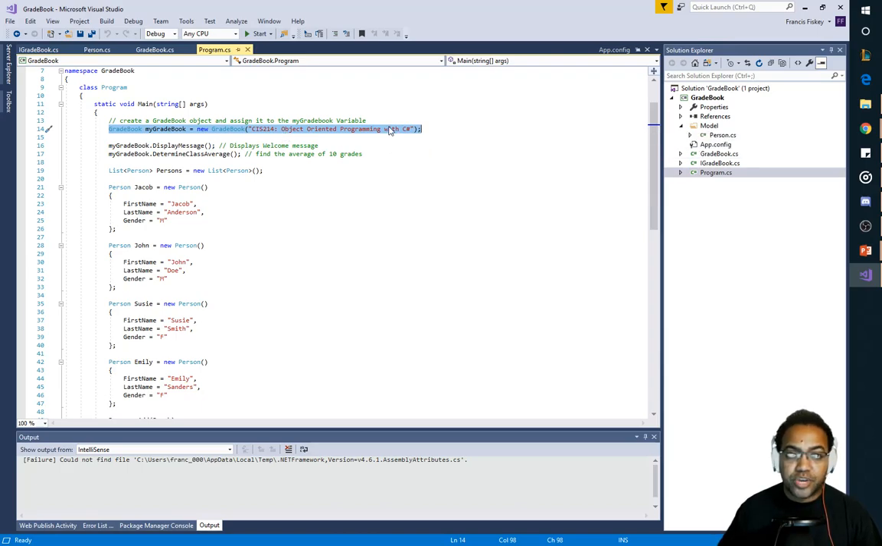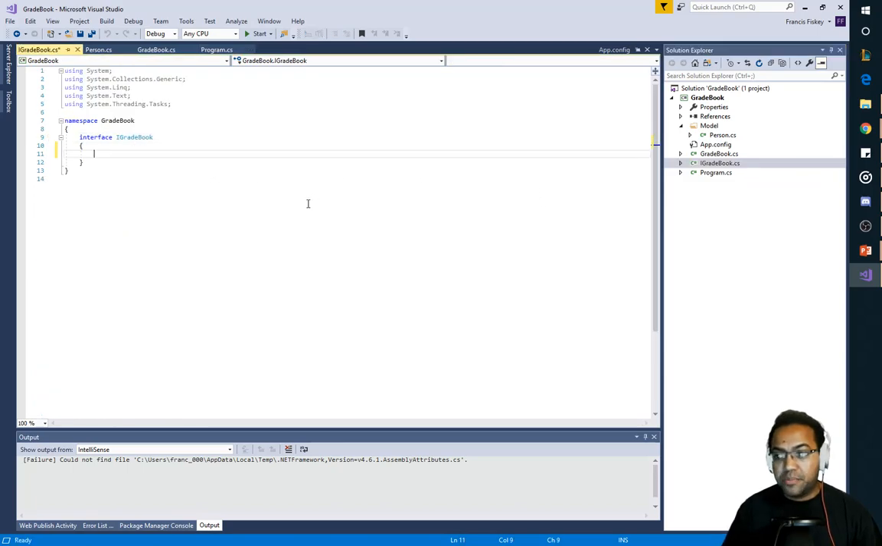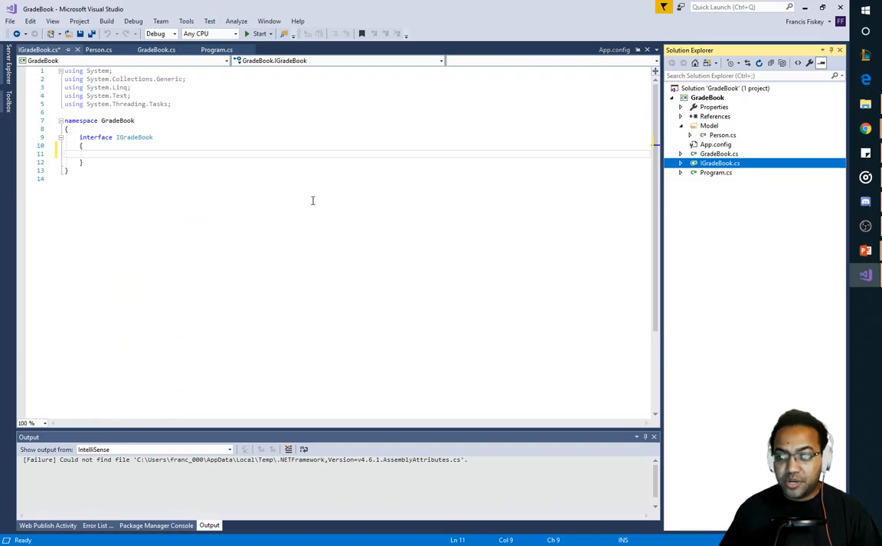So what we do is we create what's called a dependency inversion. We don't concretely call Gradebook. What we actually do is we say, okay, well, Gradebook contains methods that I want to use in the program. Methods, display message, and determine class average. So what I'll do in the interface is I will say this interface contains abstractions from the Gradebook class. And I'll explain what that is in a second.